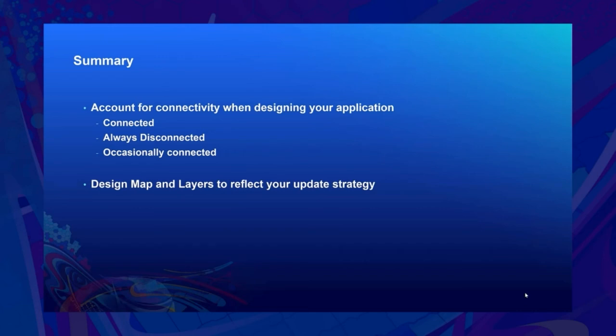And when you're designing your map and your layers, you can also consider the update strategy that you want to use. So that helps you to work out whether it's data that is changing very often, that you need to be able to sync changes, or if it's infrequently changing data like a base map that you could maybe sideload to your device once and only update very occasionally.